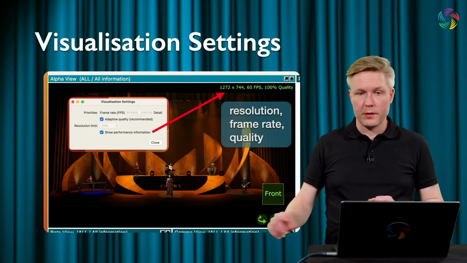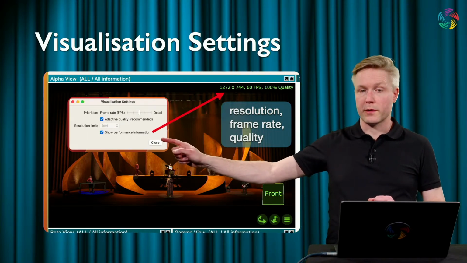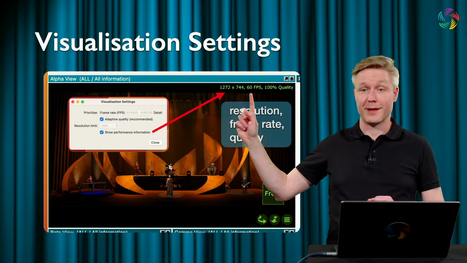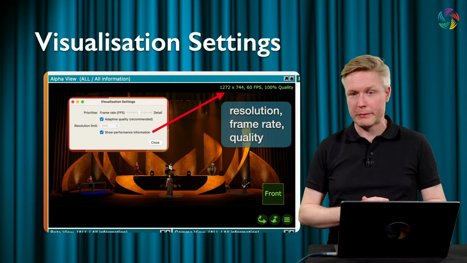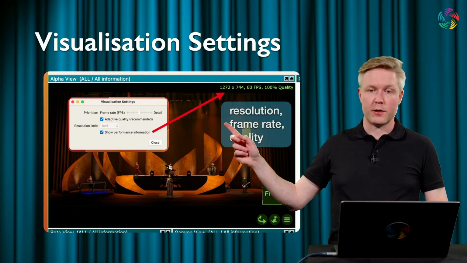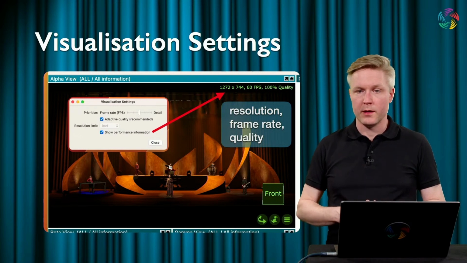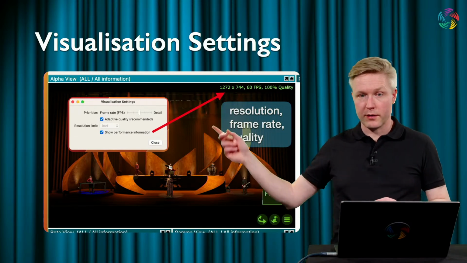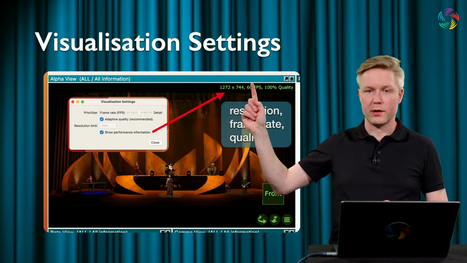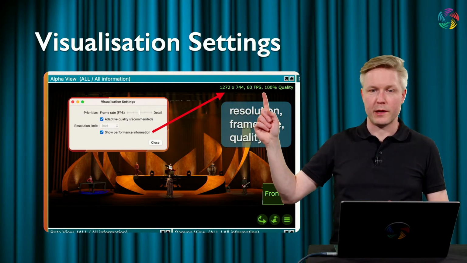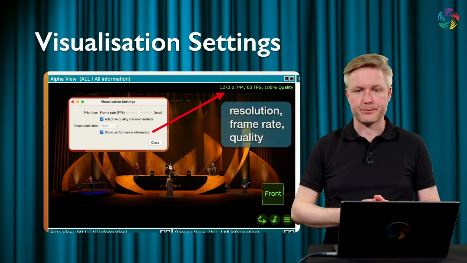Once you have that open, the last option, called Show Performance Information, can be used to show performance information at the top right corner of the design view. This includes the current resolution, frame rate, and quality. In this particular case, there is a rather odd resolution going on. Capture is reaching 60 frames per second, and the quality is maximum at the moment.